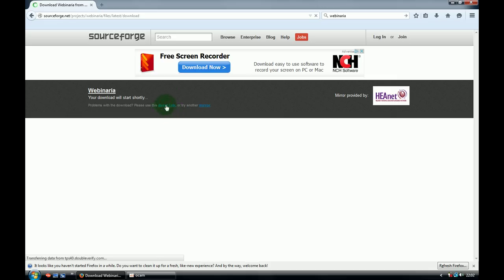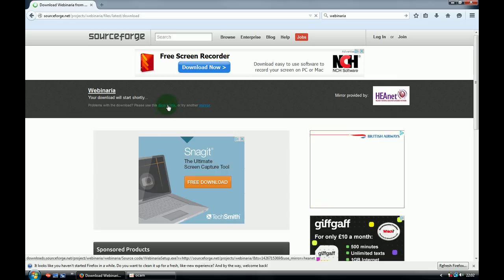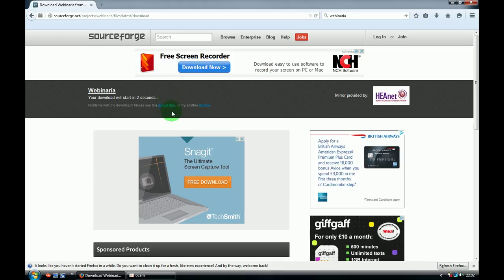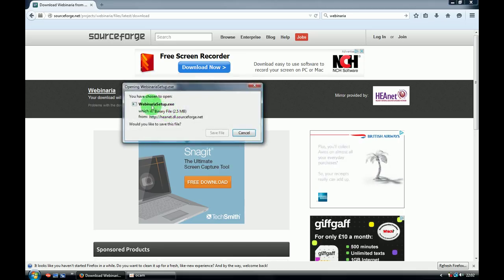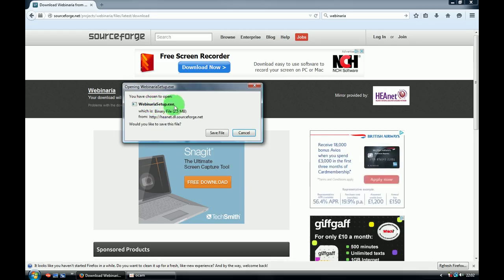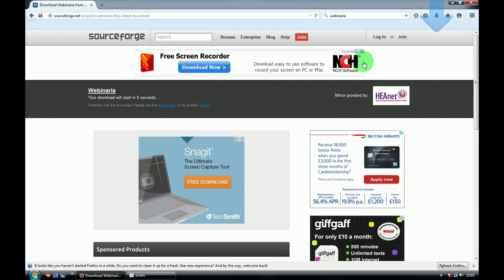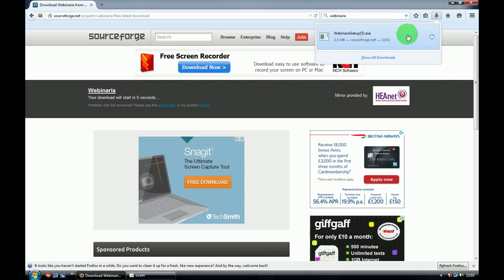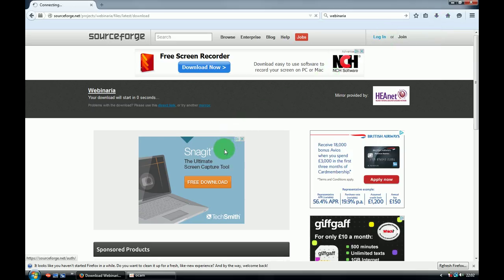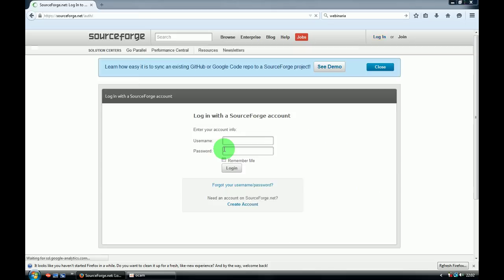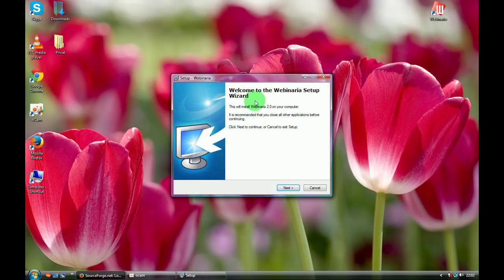If it's not starting in a few seconds, you can use the direct link and start it manually. You'll wait a bit. Make sure that it's Webinaria setup.exe. Just save the file, open the file. And that's the Webinaria setup.